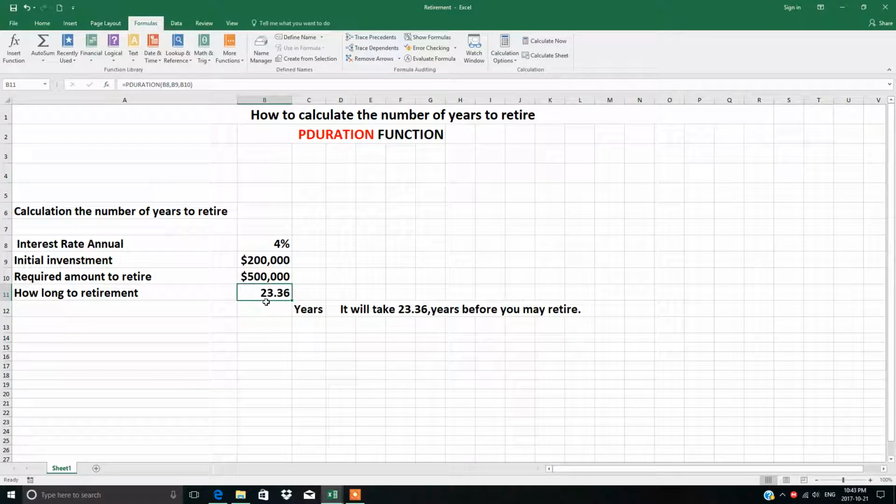So it will take 23.3 years before you may retire.